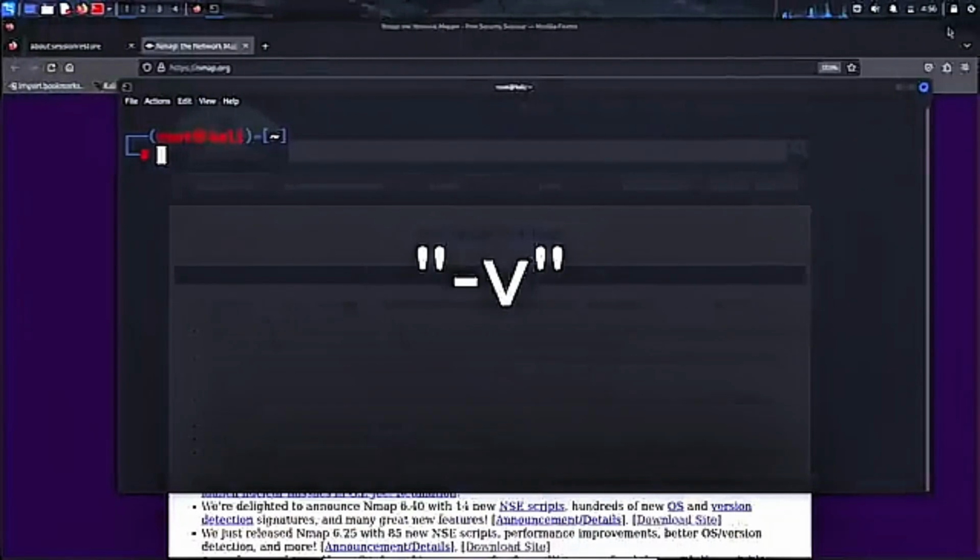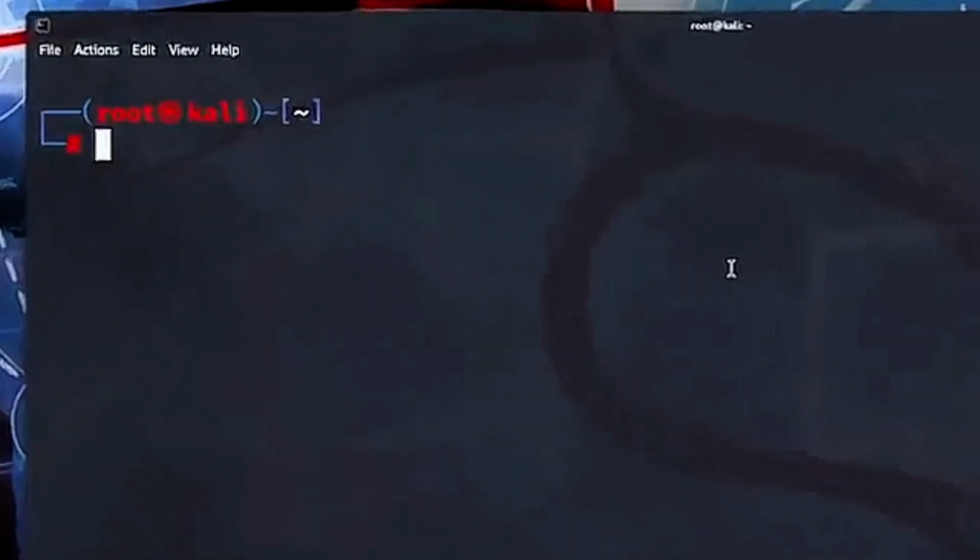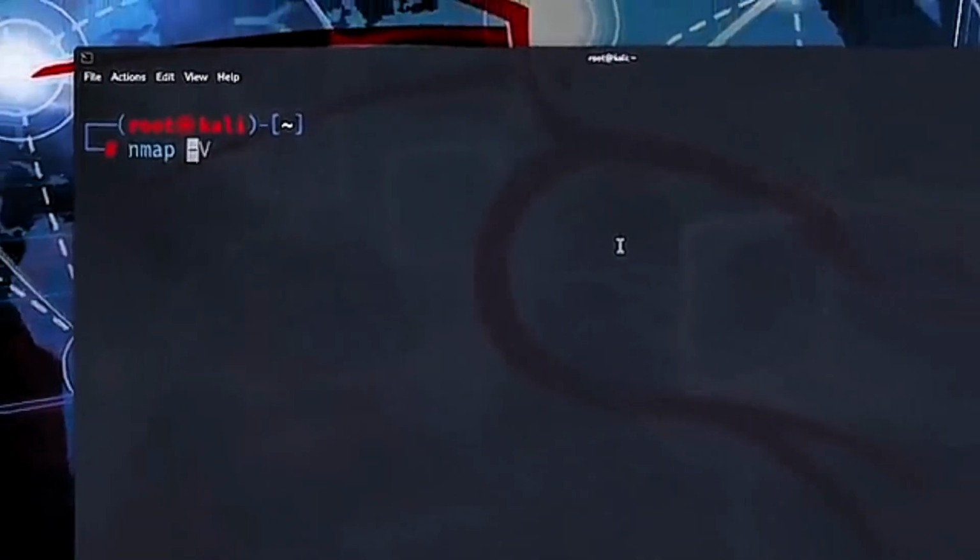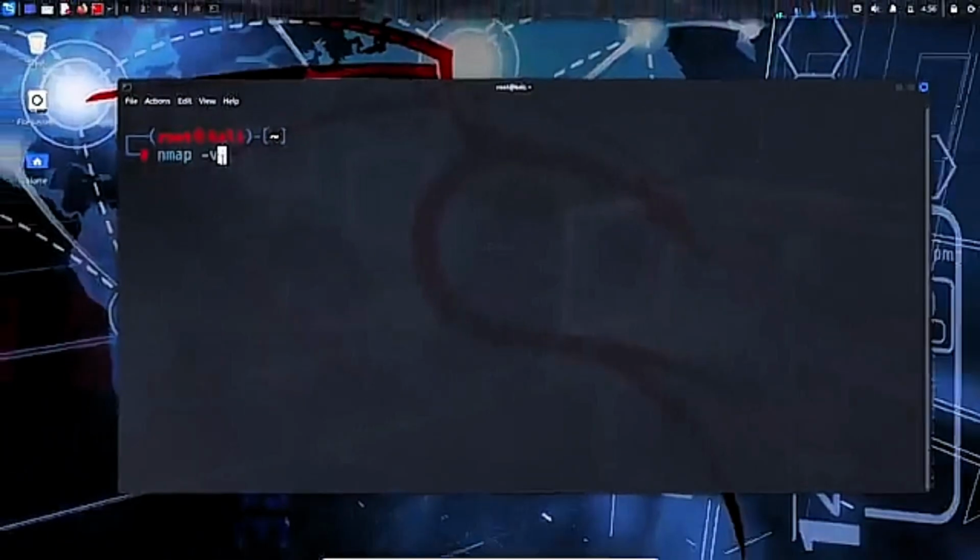The small v option in Nmap is used to enable verbose output, providing more detailed information during the scanning process. It can be helpful for troubleshooting connectivity issues and gaining insights into the scan's progress. To use this option, you can run the following command in your terminal or command prompt.